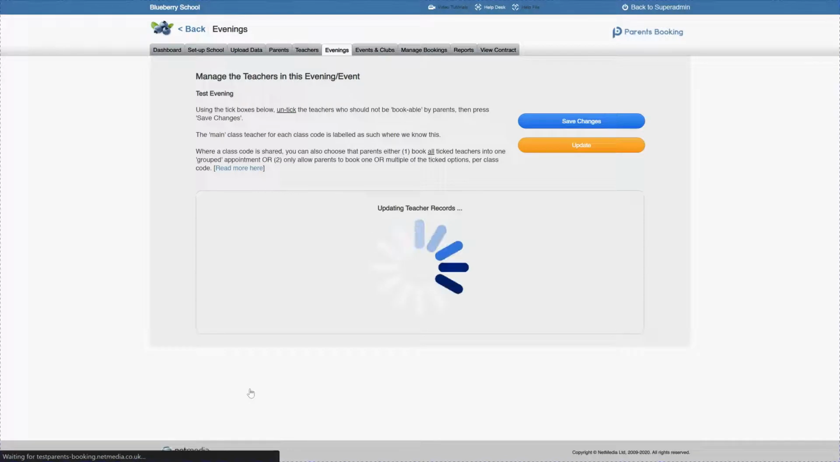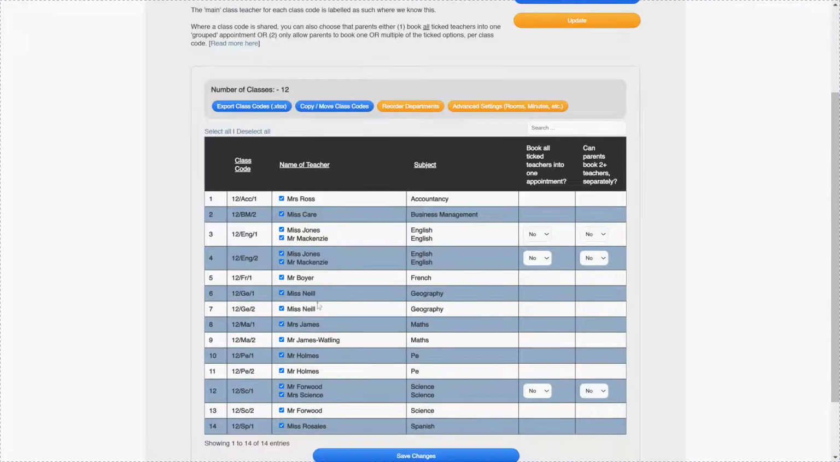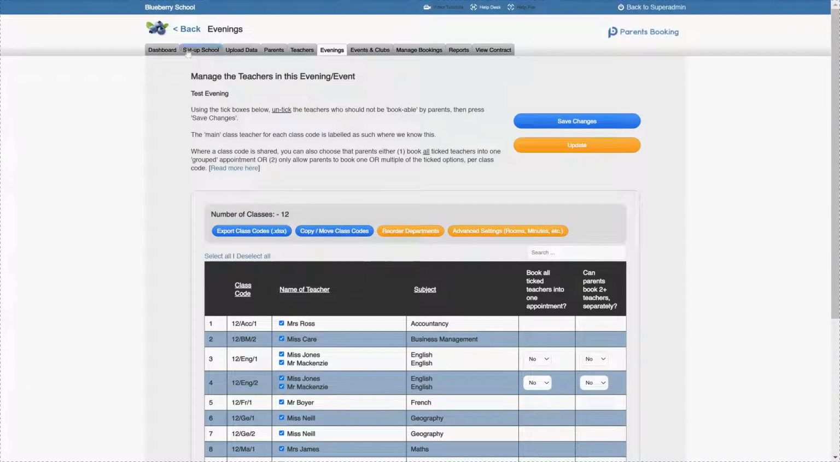Once this page has stopped spinning, it will show you all the teachers that have been imported in your parents' evening. And as per usual, just untick any that you don't want in your parents' evening. So I can untick some English and some maths, something like that, if I wanted to. And once you press save, that would make sure those teachers aren't shown to parents, of course.